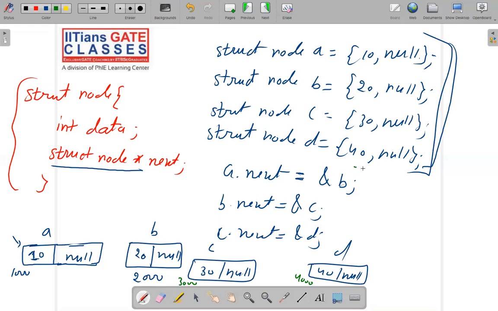Once you execute this line, A dot next equal to &B, and &B is 2000. It assigned &B in the place of next. This is next, right? So it will assign it in here. It will replace null with 2000. Similarly, it will replace this null and this null also. Once you execute this line, it will replace this null here with 3000. And once you execute this line, it will replace this null here with 4000.